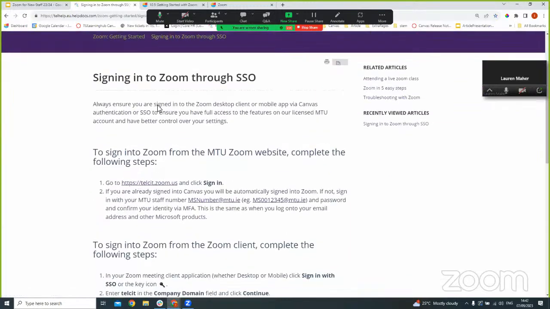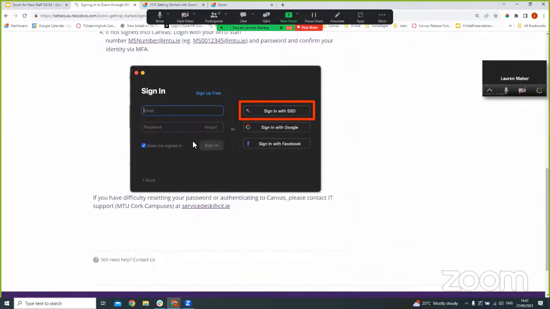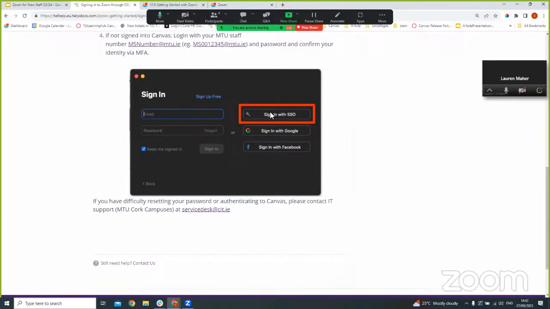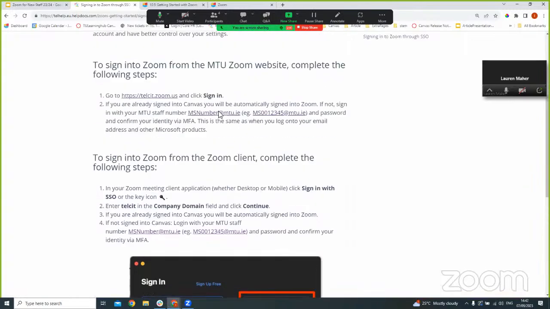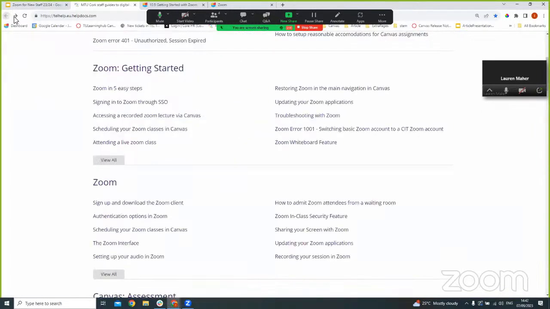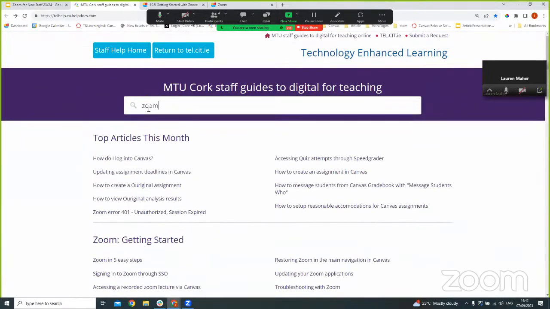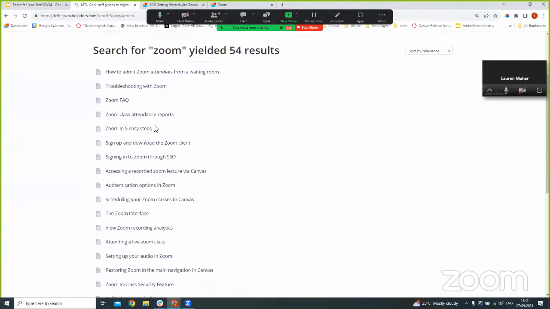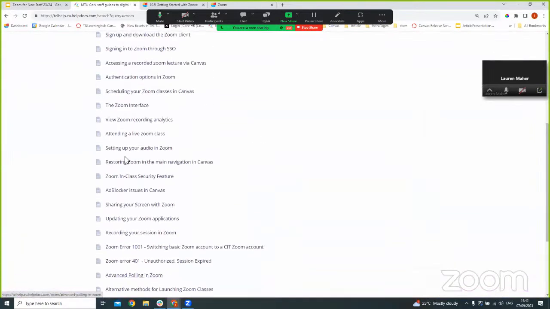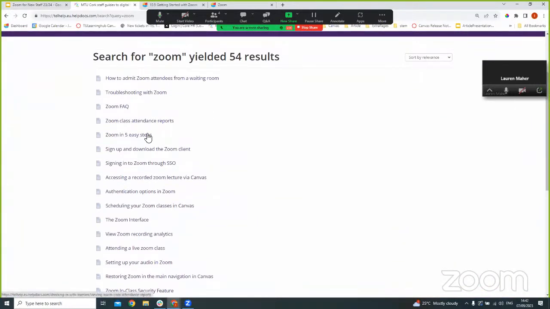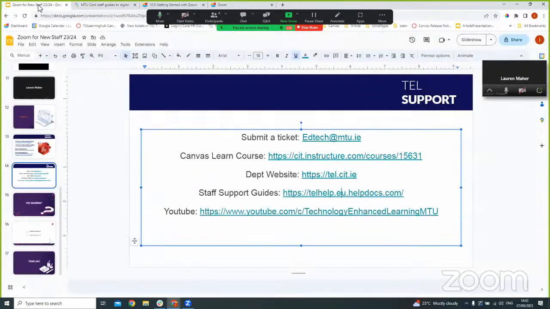If I click in there, it just means when you're signing in, you want to sign in with this SSO option here, and this will ensure that you're authenticated and coming through the MTU one, and that should solve all those problems for you. If I was having any kind of problem, I could just keyword search the word Zoom, and I can see all the different help articles that we have on Zoom, and you can click through them. They're basically just little tutorials, so they'll walk you step by step through it. And as always, we have our YouTube department channel, which has a whole load of videos on Zoom and Canvas and a lot of other EdTech tools that we use.